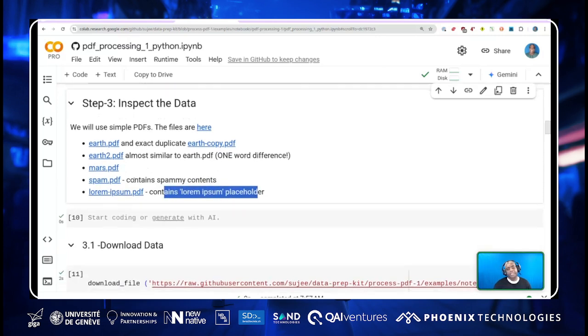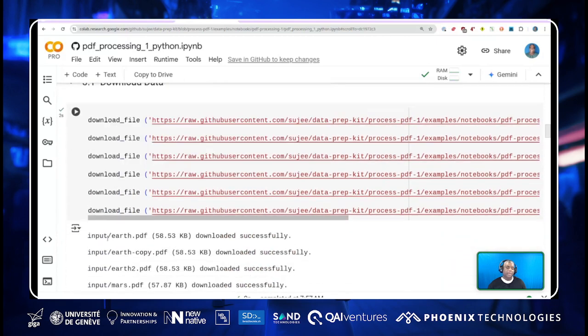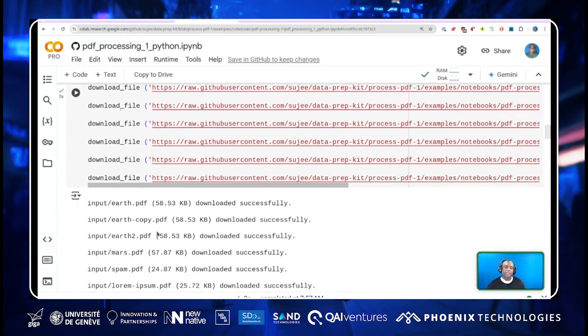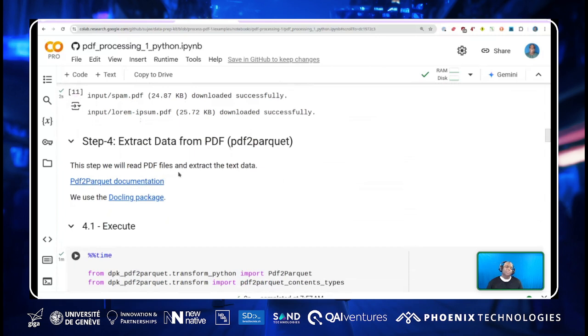As you can see, we have a bunch of different documents. The real documents are earth.pdf and mars.pdf. The rest are going to be eliminated. All right, so let me walk you through the data. In step 3.1, we are just downloading the files, and you will see the files are downloaded. That's fine. Step 4 is where the work starts.